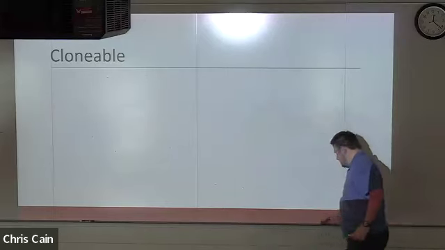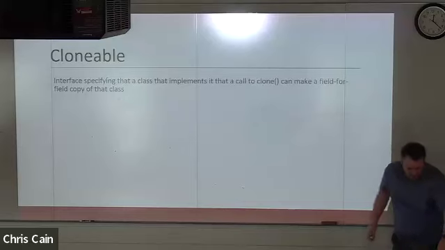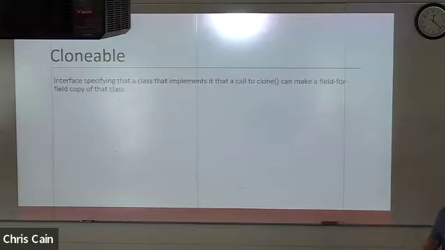So Cloneable is an interface in Java that allows us to write a clone function that will make a field for field copy of that class. So we have some class instantiation and it allows us to clone every single field of that object. So is that a shallow copy or is that a deep copy? If we're copying everything over, that's going to be a deep copy.